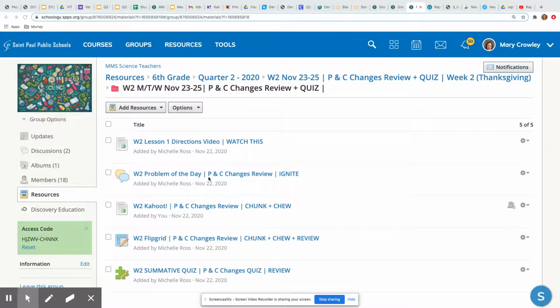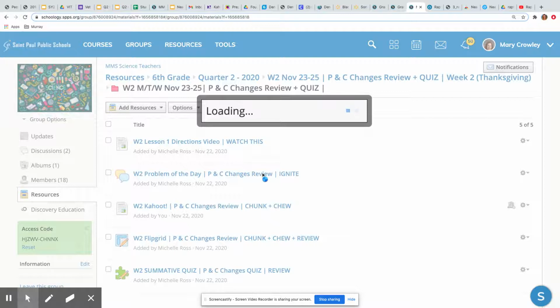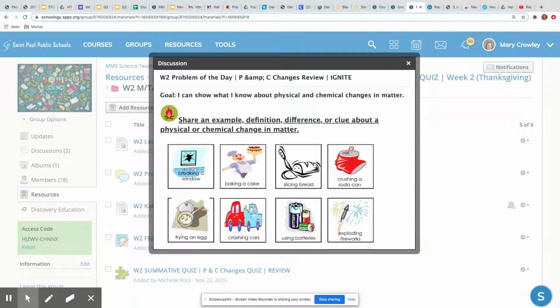You want to go to the problem of the day, which is physical and chemical changes, review, ignite. In there, you're going to show I can show when I know about physical and chemical changes in matter. So you're going to share an example, a definition, or a difference, or a clue about a physical or chemical change. And there's pictures down here. You can choose one of these to talk about, or pick one of your own. Make sure that you share it with the class.